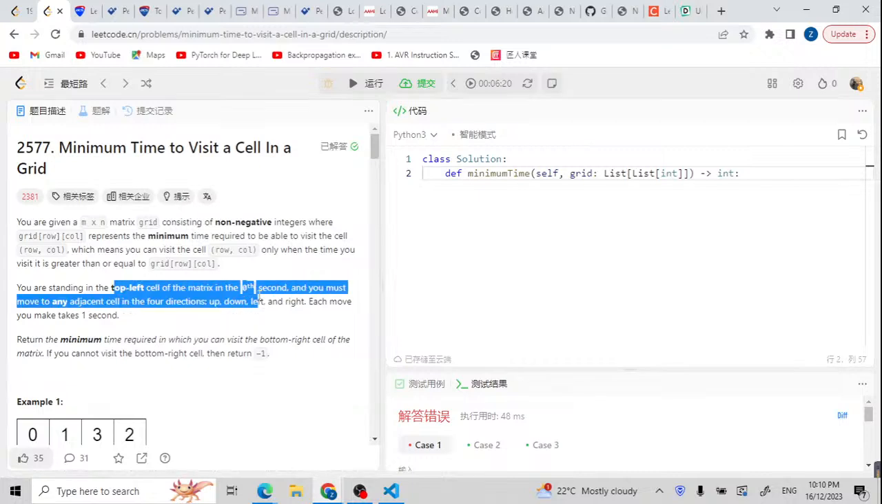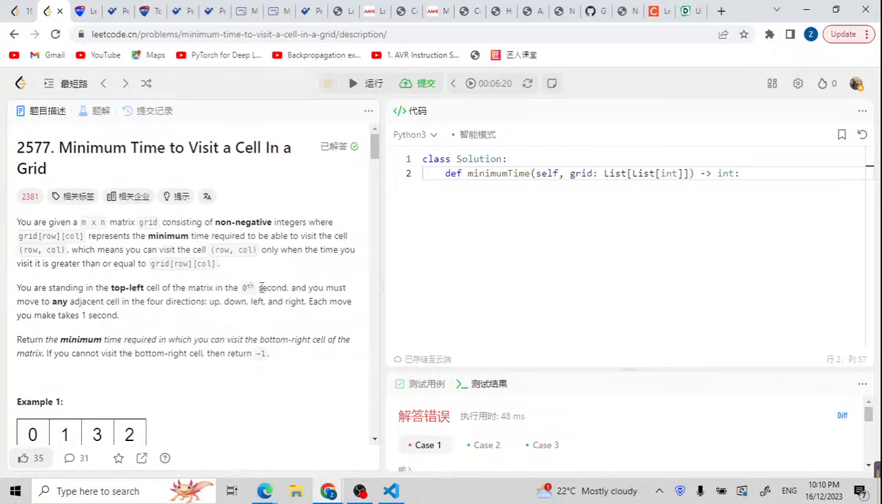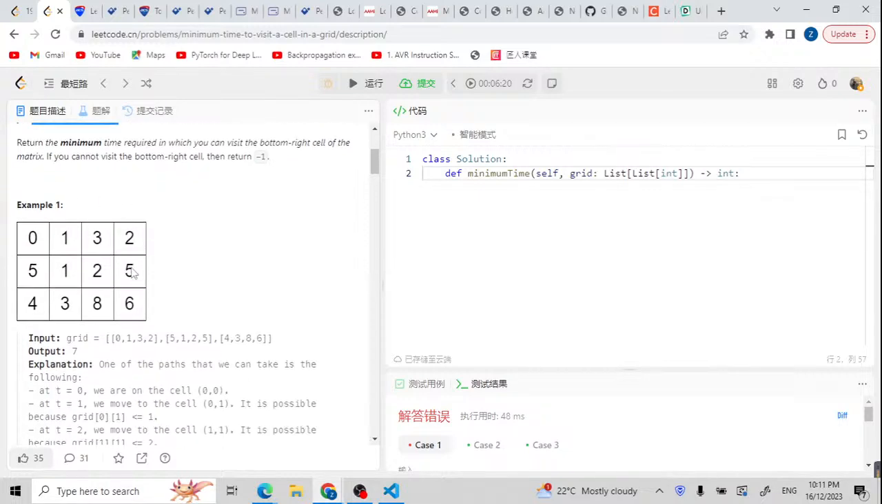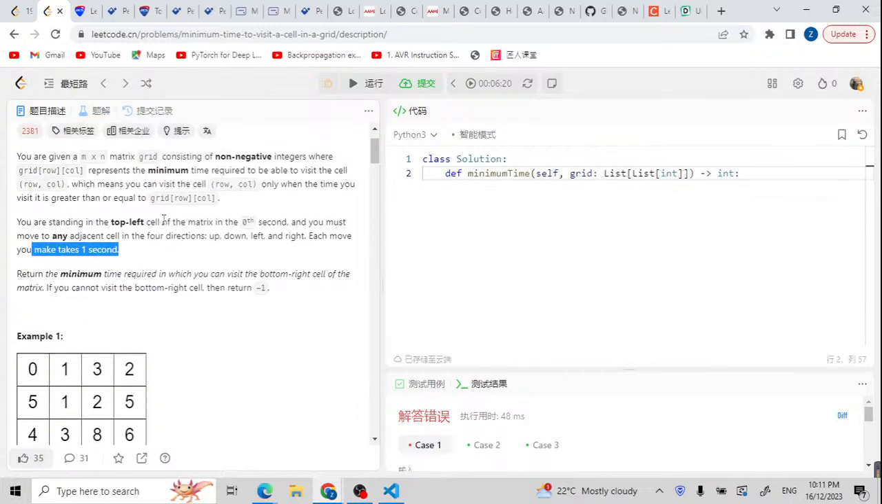So the top left is the 0th second. The second is just the time. And each move just takes 1 second. While we are solving this problem, we should also check the time. Because at the beginning the time is 0. If it moves 1 step, the time will plus 1. For example, at position 0, 1, the time will be 1.